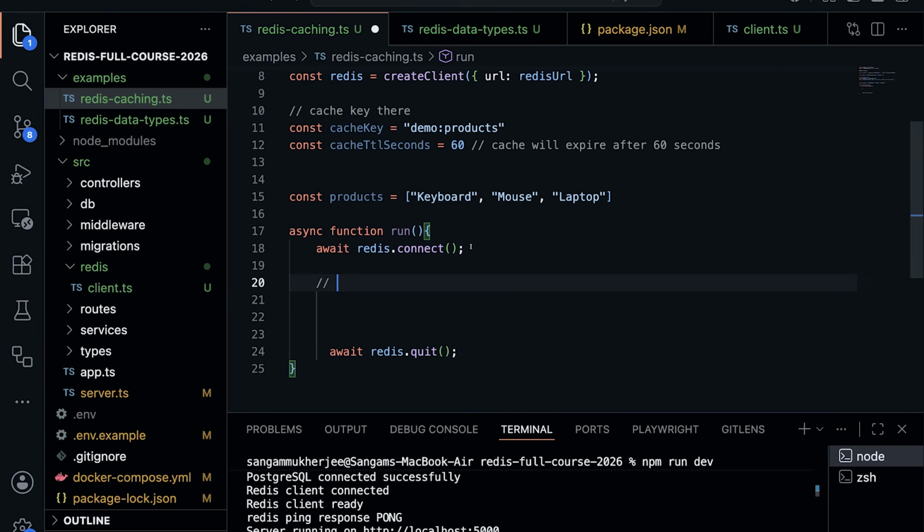Okay, this is my first request. What will happen in the first request? Pause the video and try to understand. See, in the first request, it will not be a cache hit, it will be a cache miss. Why? Because in the first request, this data is not present in your Redis cache, correct? So every time the first request is made, it is going to get the data from your DB.